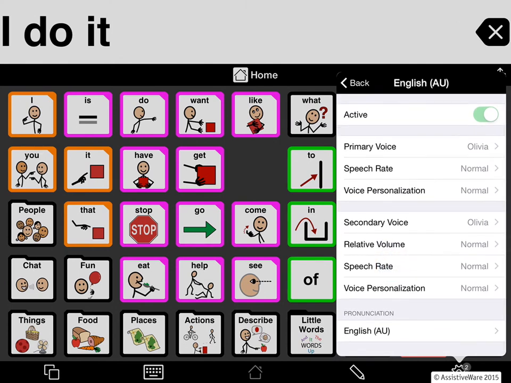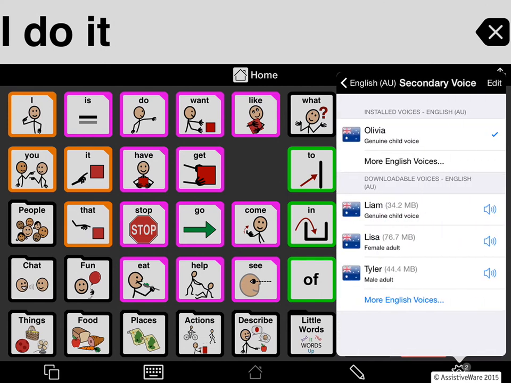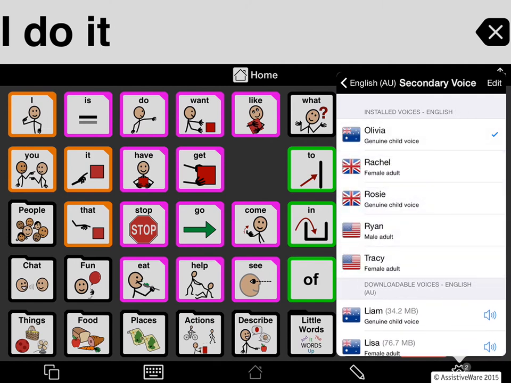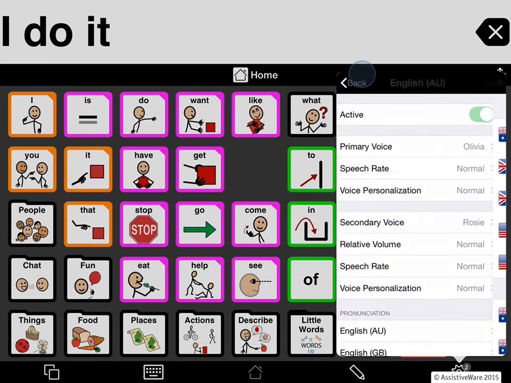We also have a secondary voice. This voice is currently set also to Olivia, but the reason behind having the secondary voice is it's useful to use a different voice for cues, for auditory cues, like you're going to get with auditory fishing, or that you might get with auditory scanning, or that you might get from previewing the grammar feature. So if I tap here, I can see that I can have Olivia be the secondary voice, or I can pick Rosie, say. Hello. So I'm going to pick Rosie for my secondary voice.